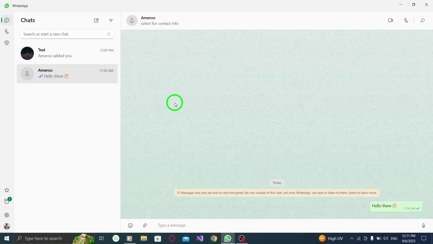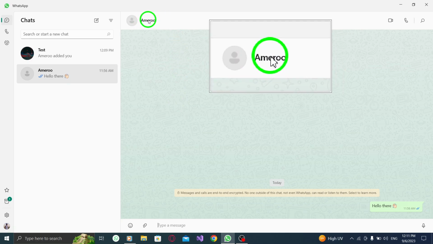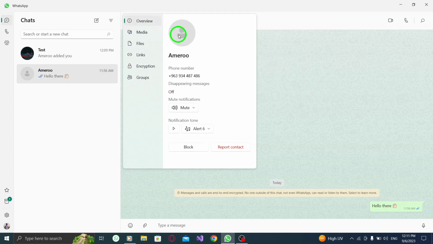Step 3. Tap on the contact's username. Once you're in the chat with the desired contact, tap on their username at the top of the chat window. This will open their profile.